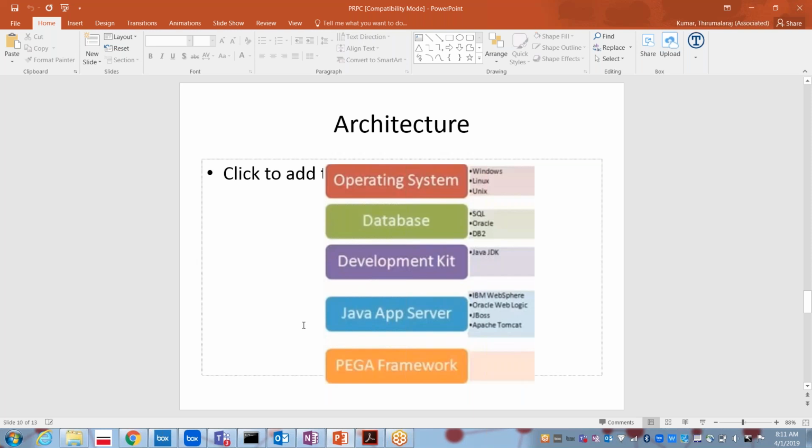Even at the time of explaining the architecture, I told you that initially our OS will be there. On top of the OS, we will have the database, which can be SQL, Oracle, DB2, and the development kit, Java JDK, and then the Java app server, such as Oracle, IBM, WebLogic, JBoss, and Tomcat. There are a few app servers. On top of the app server, we will install the Pega application. On the Pega application, we will have something called Pega frameworks. And it is not mandatory to use the framework.